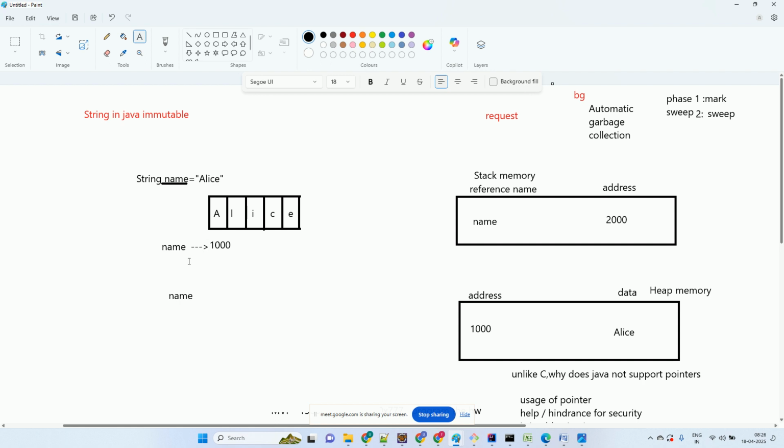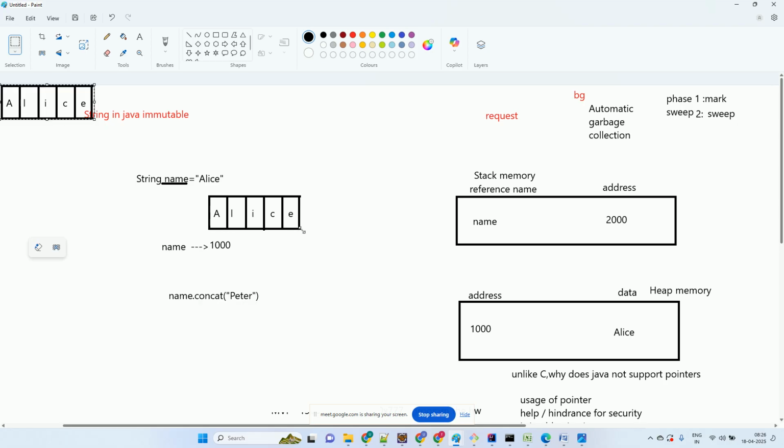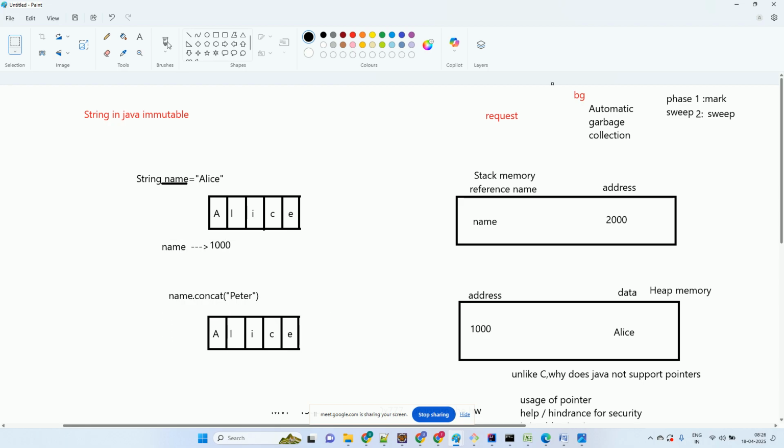Now if I want to concat into the string, I can use concat. So I say name dot concat, and let's say Alice's father is Peter. So if I say Alice Peter, now what happens? But you cannot. It's an immutable string, no? Then how can you modify it? How can you modify that string when you say strings are immutable?